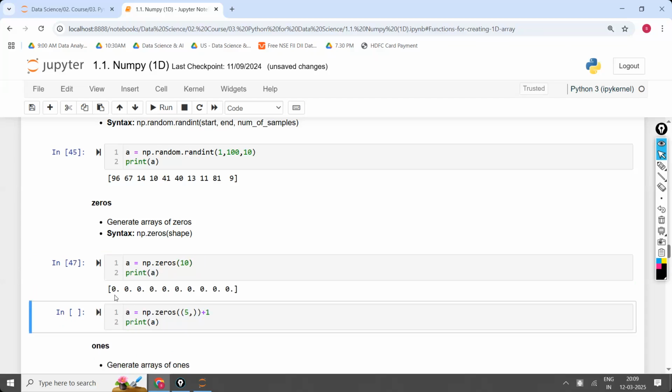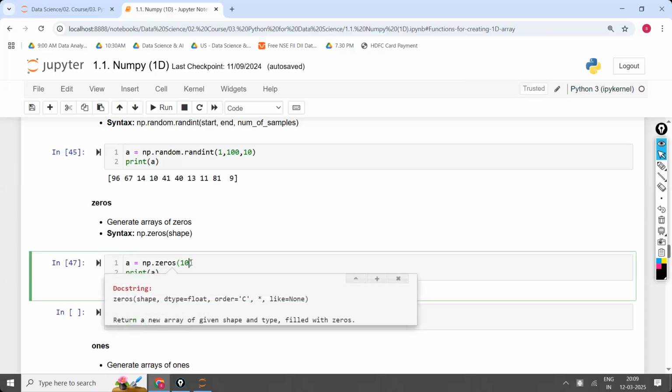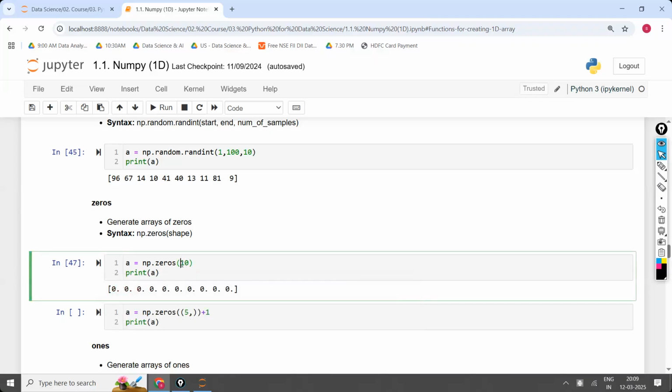Sir, now it is giving 0 dot, 0 dot like this. No, sir, why? By default, if I press shift tab, can you see here? In this zeros, what is the first argument you have to give? The argument is shape. What is the shape I have given? 10 comma. What is the meaning of 10 comma? It is a 1D array.